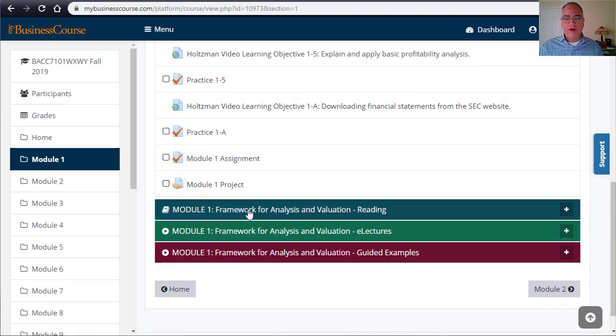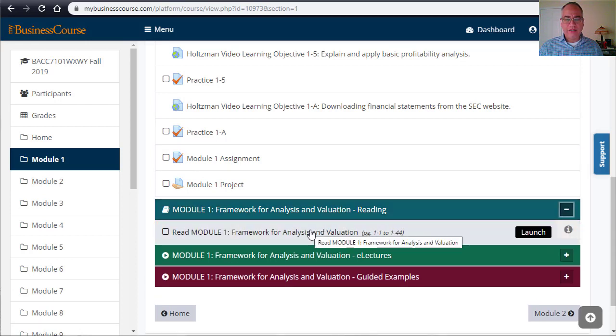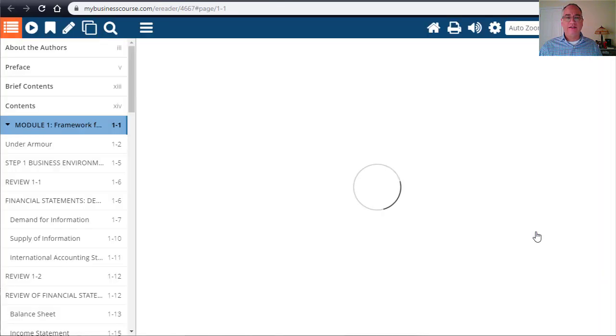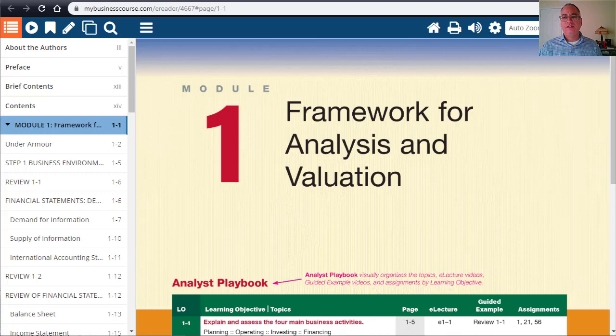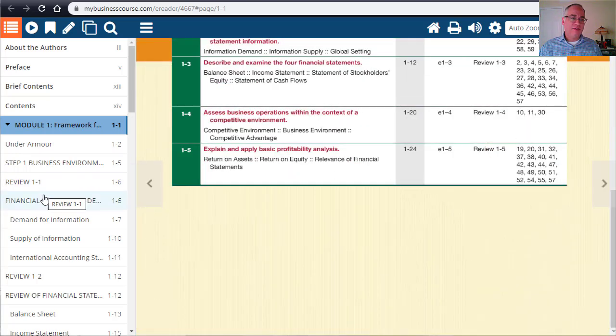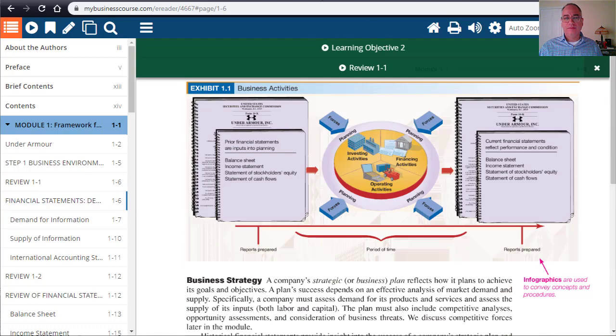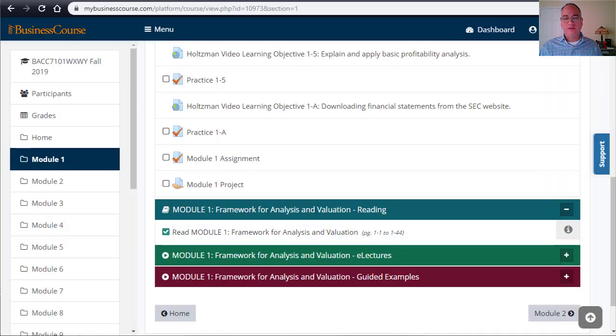Now, what we also have here is a reading. So if you want to just read the book, you can launch this right here. And by the way, this whole mybusinesscourse.com has the entire book in it online. So here you go. This is the book. This is the whole chapter, and you can read it on your computer. So you can do that if you want.